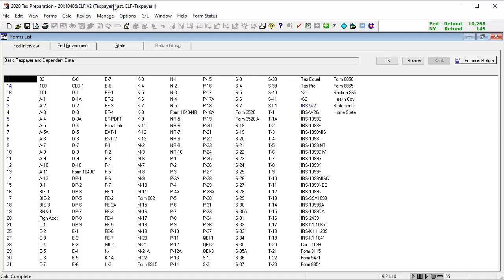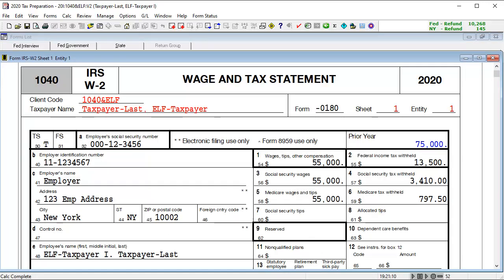advice. To begin, we have a return with an IRS W-2 that has a total of $55,000 in wages. We also need to enter some unemployment compensation for this taxpayer.